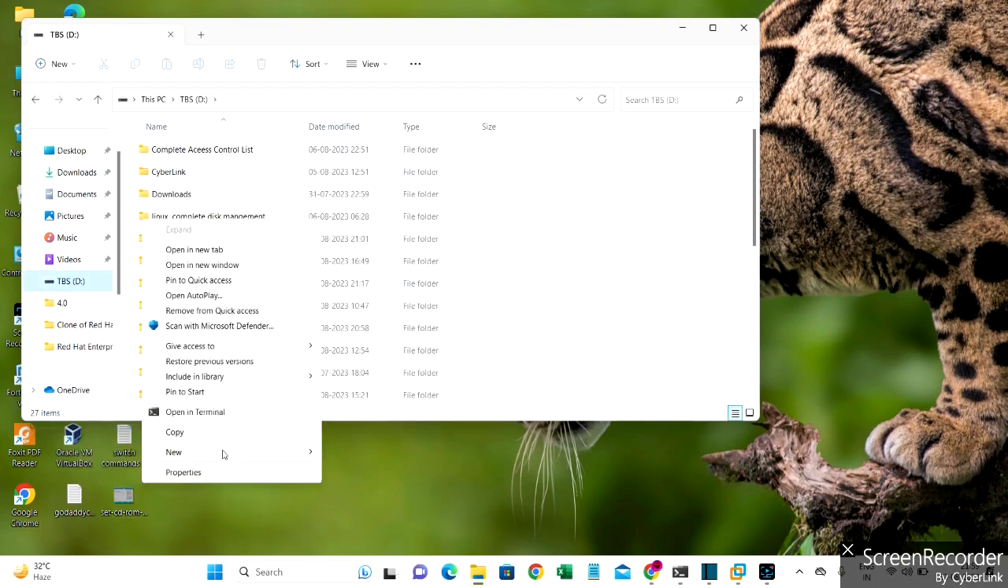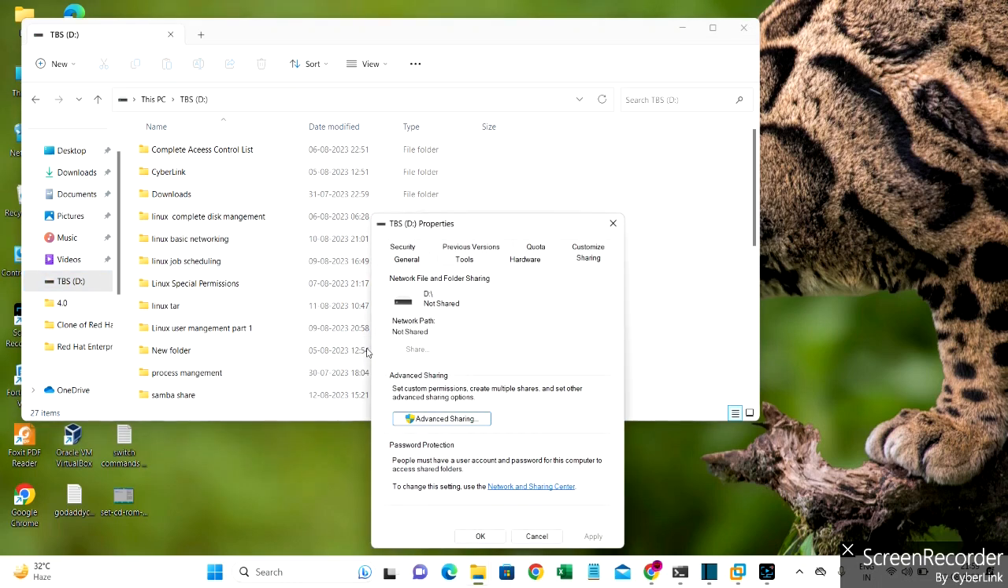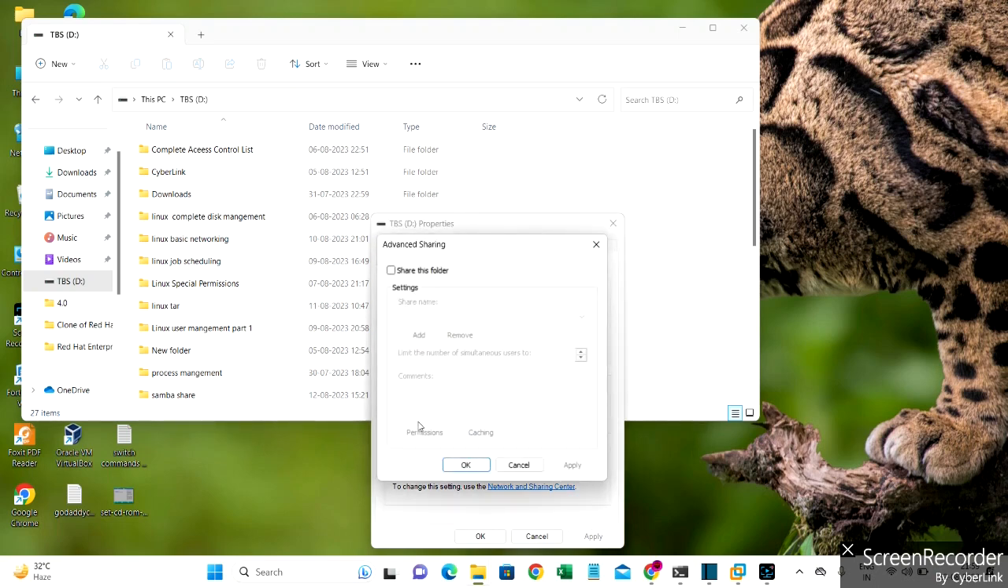So here click on show more options. Okay, remove this, can be accessed to. Okay, click on advanced sharing. Also, you can go to the properties and you can get the same option. Okay, it's saying not shared. Just click on advanced sharing and click on share this folder. And yes, share name will be D.